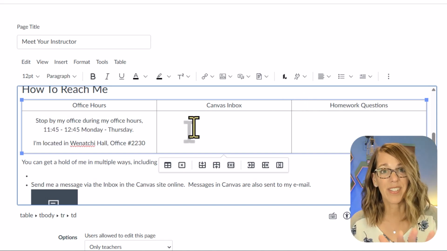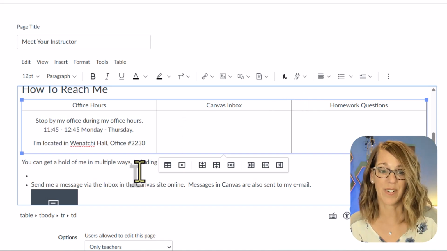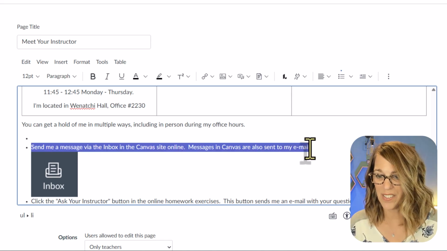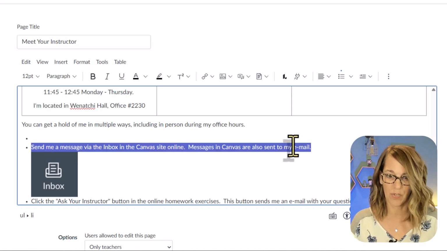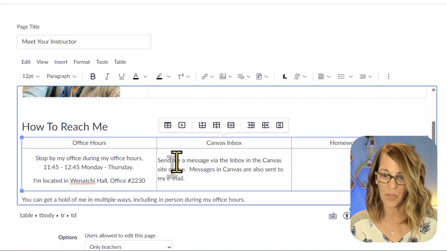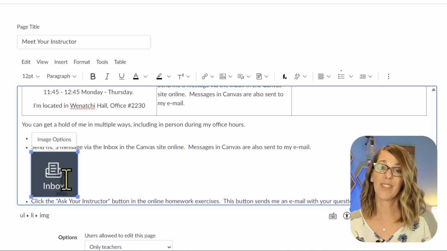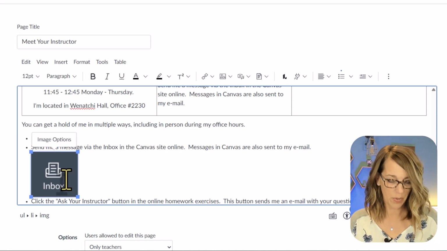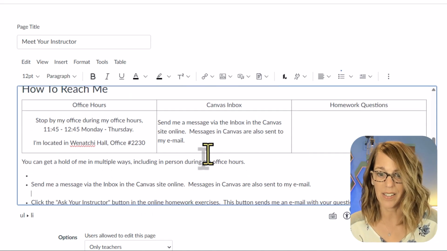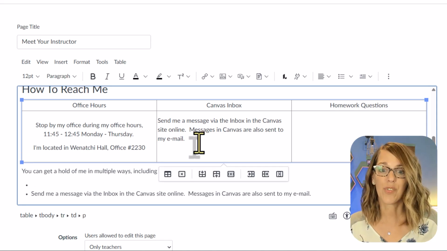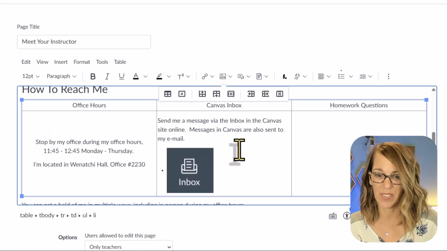I'm going to add some color to this table here in a minute, but let's populate it first. Next is the Canvas inbox. So I've got the instructions here. So Control C to copy. I could have done a Control X, I guess, and then Control V. I also have an image. So let's copy this image and put that into the cell as well. So I'm going to do a Control X to cut, and then I'm going to arrow after that information, and then a Control V. Okay, so there's that.